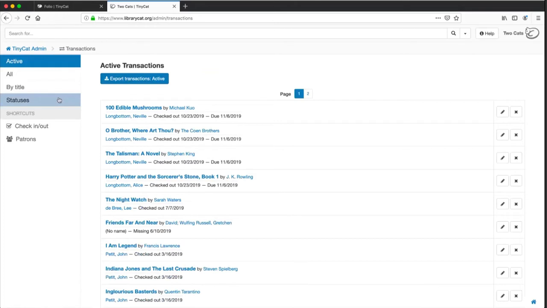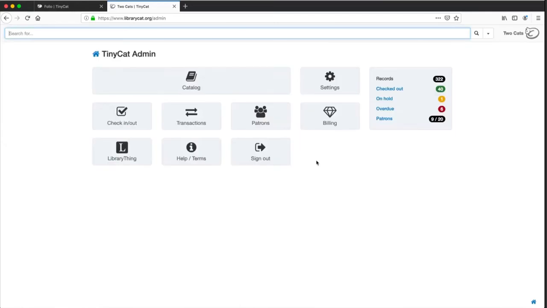So we don't send out automatic overdue notices or checkout reminders at this time. That is another feature that is at the top of my list that I'm hoping we'll add soon. In the meantime, I do have a little trick for you to send out your own, and I will show you what that looks like from the patrons page. I'll show that to you in a couple minutes.